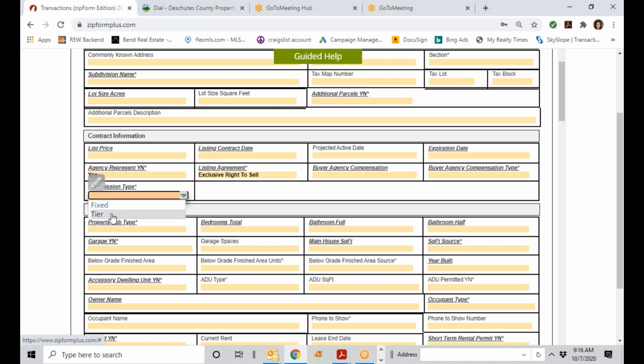I've maybe once seen a tiered commission. We almost always do fixed. Yes. And that was actually another concession with Southern Oregon. They had never seen a tiered concession, a tiered commission before.